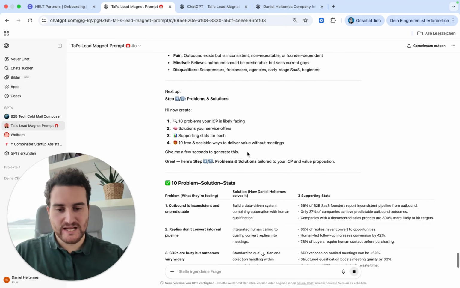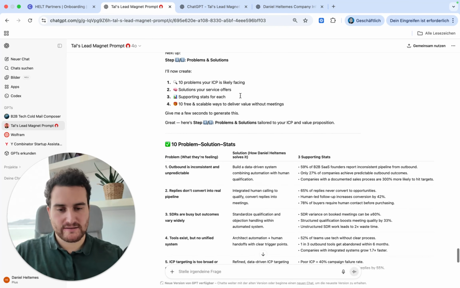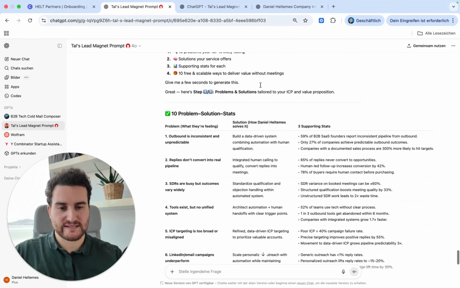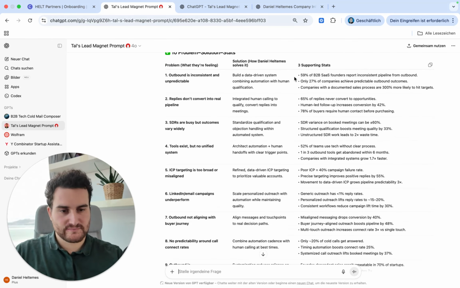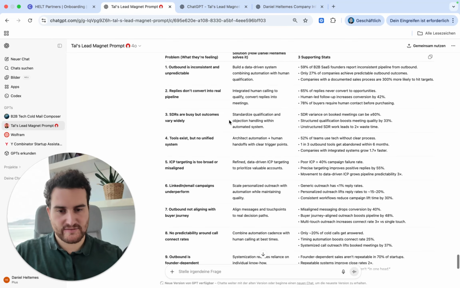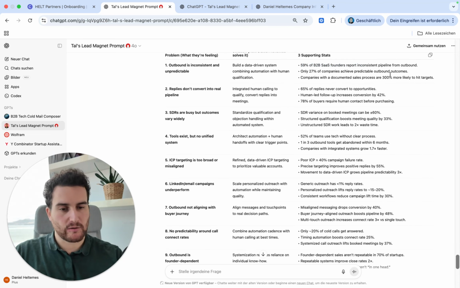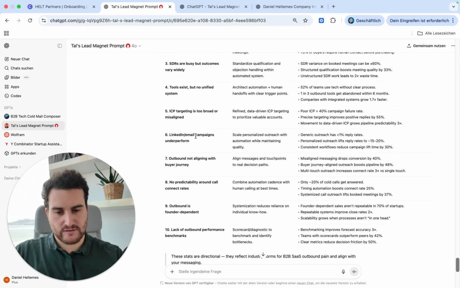Now, 10 problems are created that the ICP is likely facing, solutions, supporting stats for each, and 10 free and scalable ways to deliver value without meetings. So this is very nice. Outbound is inconsistent and unpredictable could be one problem. And here we are offering a data-driven system, and supporting stats is 59% of the B2B SaaS founders report inconsistent pipeline from Outbound, and so on.